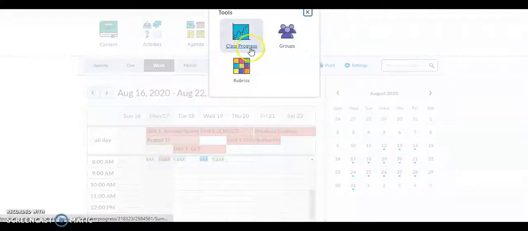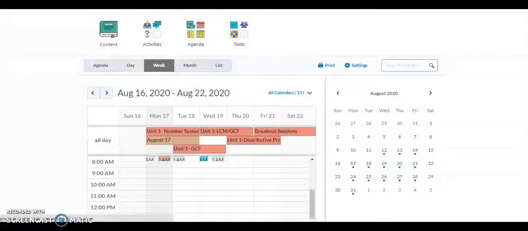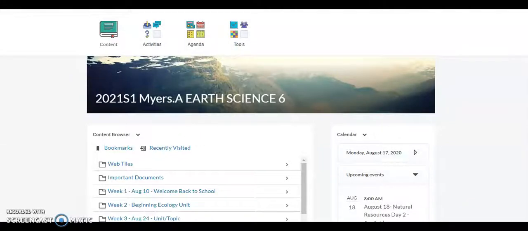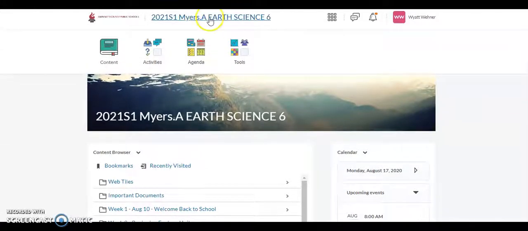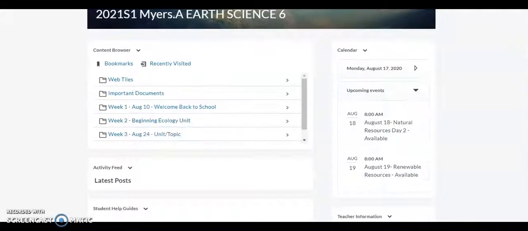And then we have tools, which is our class progress, our groups, and any rubrics that are assigned by the teacher. All we have to do is click on the teacher's name again here, and it will always take us back home.